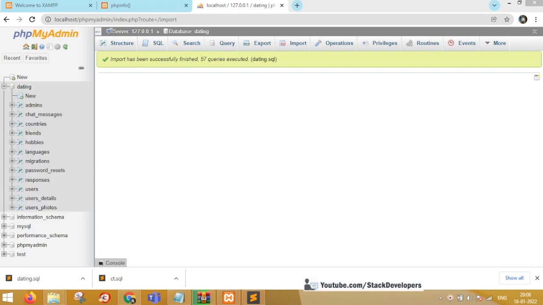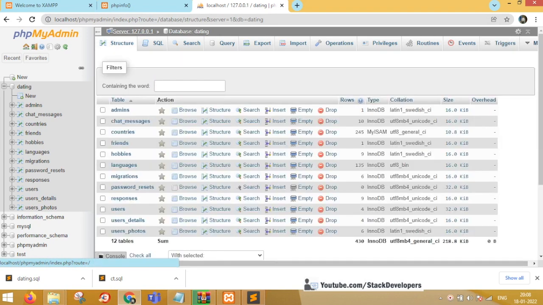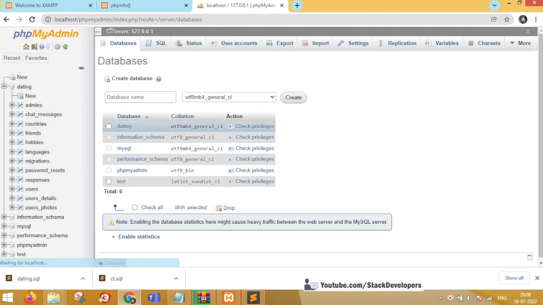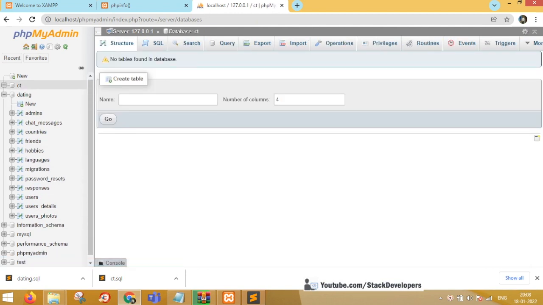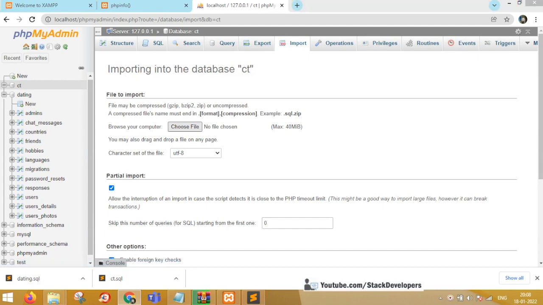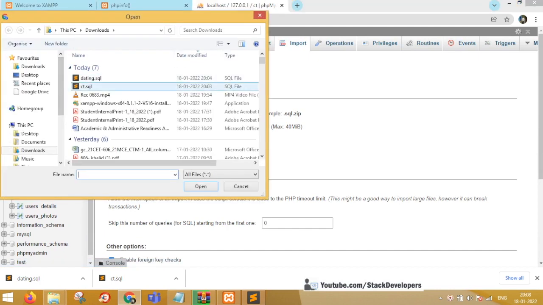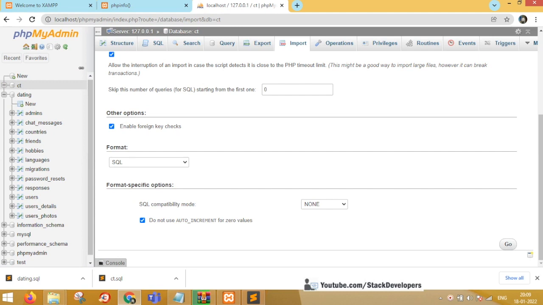So this has been done. You can see we are able to import the complete dating database in our new Xampp phpMyAdmin. In the same way we can create the CT database as well, the backup we have taken for one more database. We can simply create this one, CT, and now we can import the backup that we have taken earlier, this one CT, and click on go. It will take a few minutes, depending upon the speed of the system.